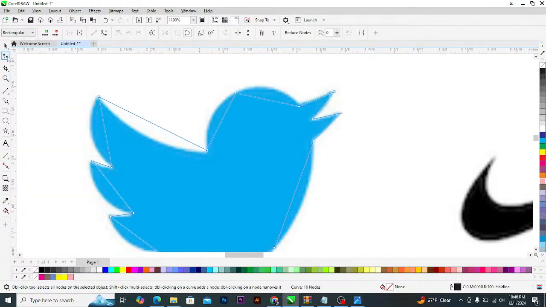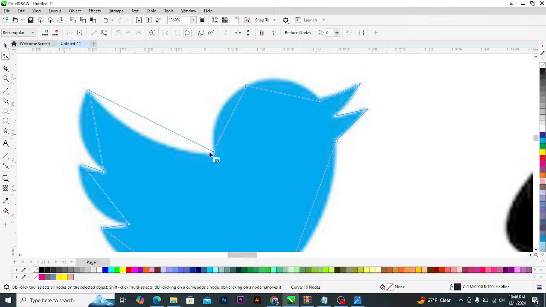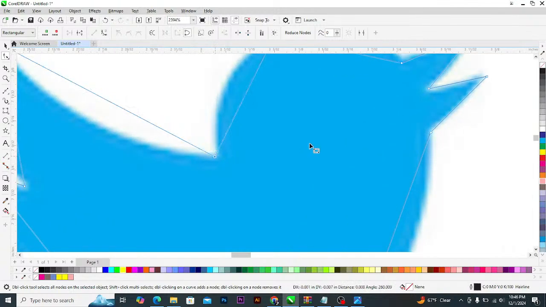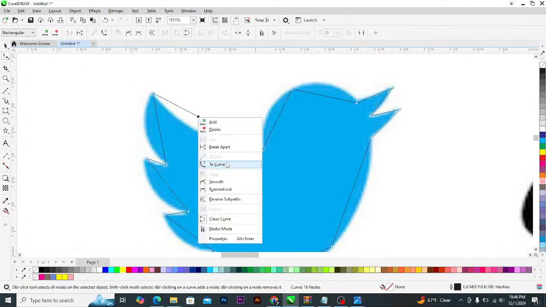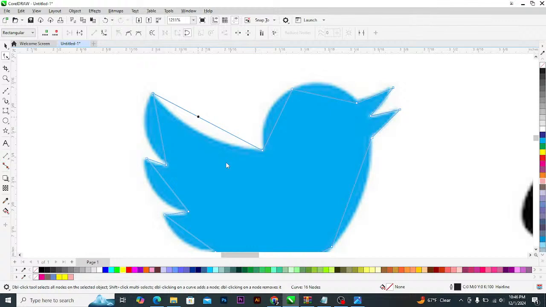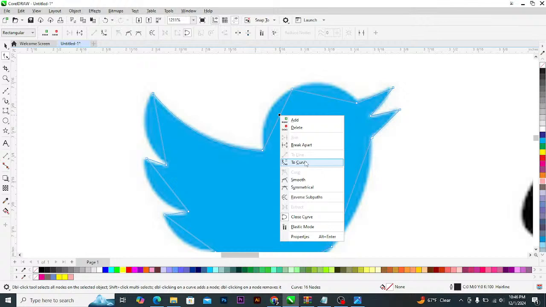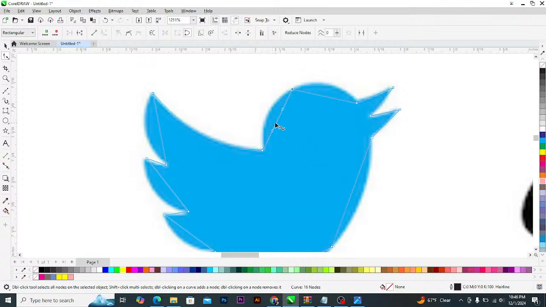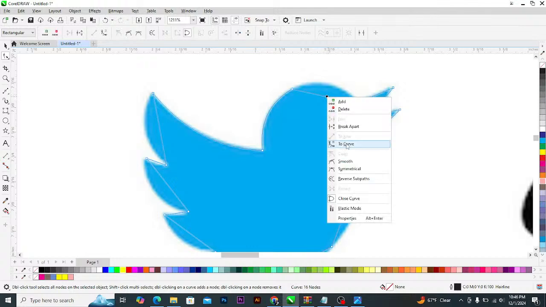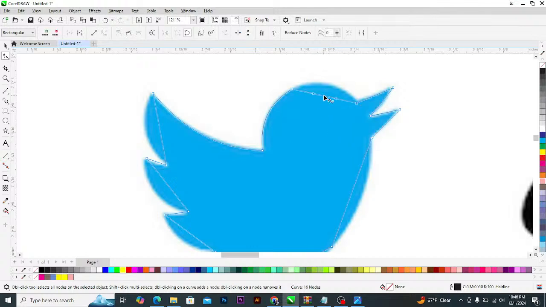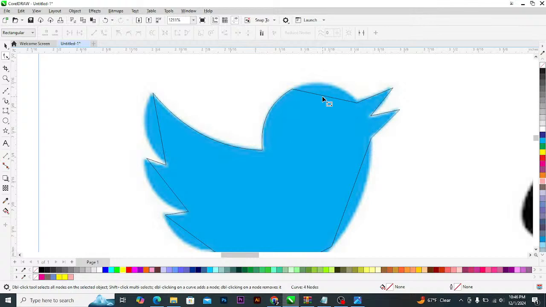The next thing I need to do is to put my shape tool and begin to curve. Watch what happens here. I can right click here and click on to curve, like that, like that. So this is, they call it scan trace. Watch what happens.